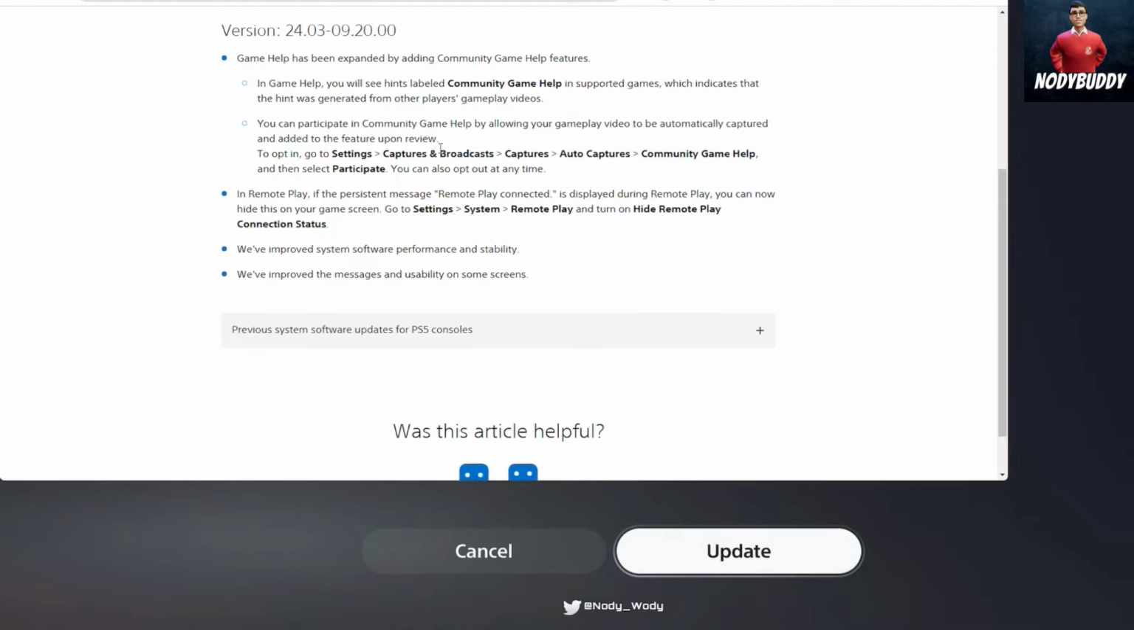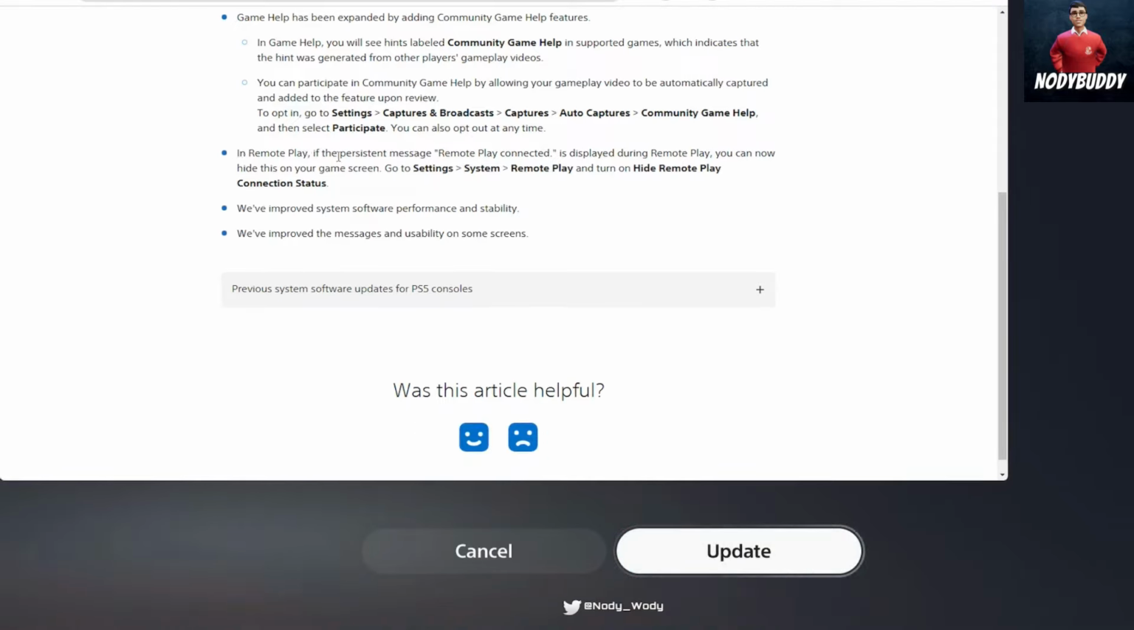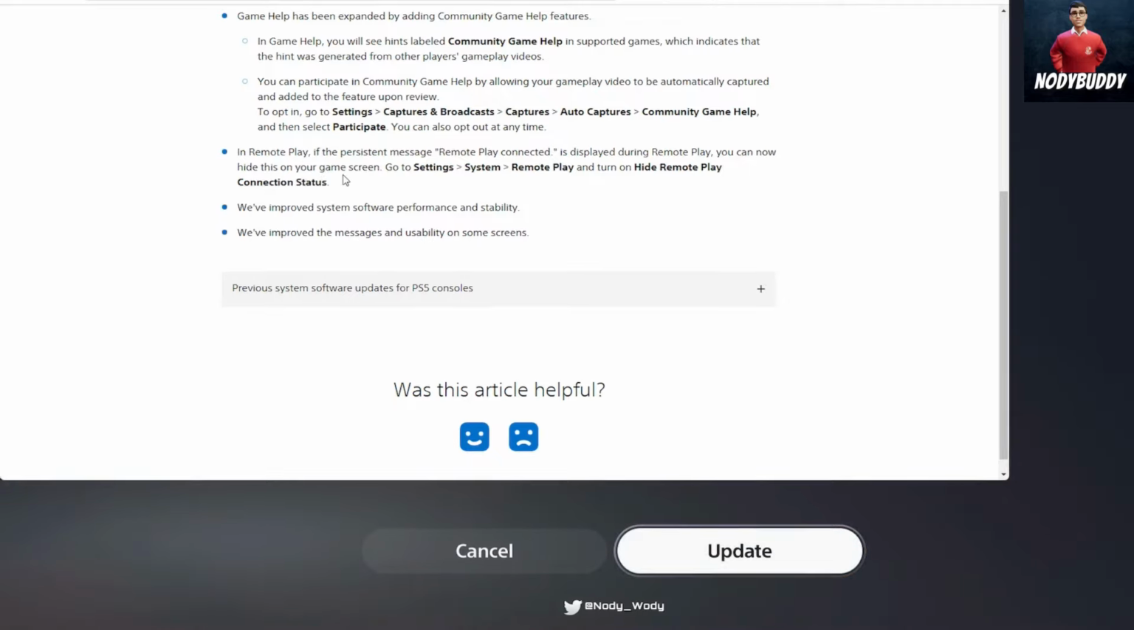This is good actually. In remote play, if the persistent message "remote play connected" is displayed during remote play, you can now hide this on your game screen. Go to settings, system, remote play, and turn on hide remote play connection status. Wow. We have also improved the System Software performance and stability as usual, and we have improved the message and usability on some screens. Alright.